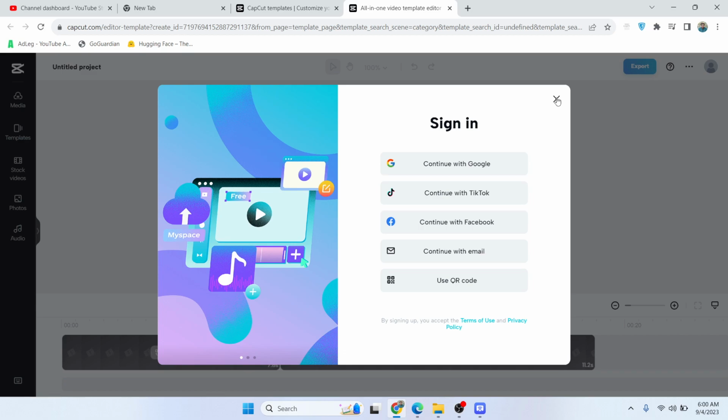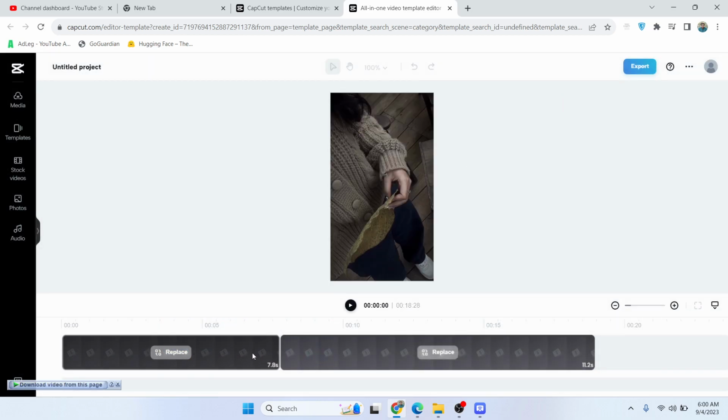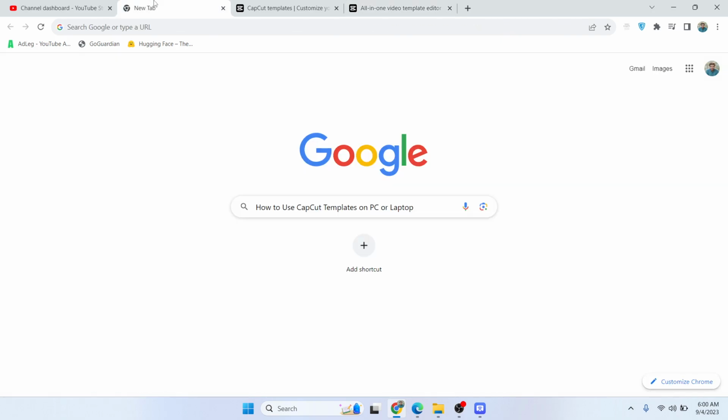And now you can see it will open an editor for me, and I need to replace the clips and simply export that. So this is the process by which you can use CapCut templates on PC or on laptop.